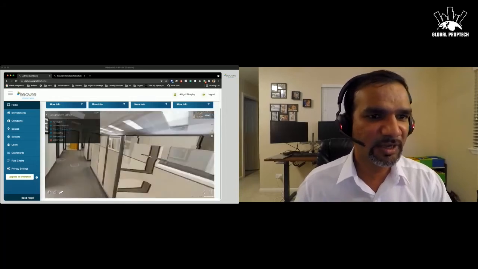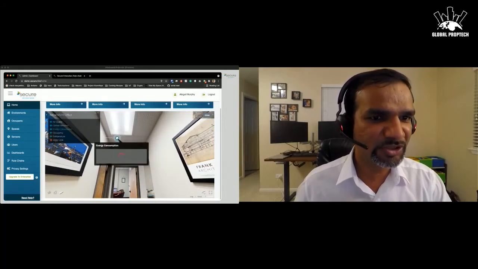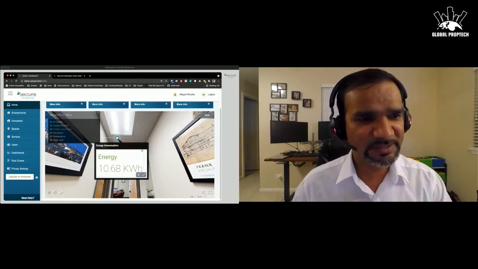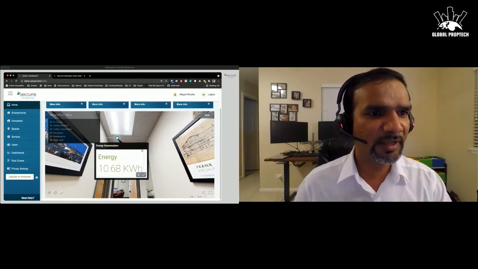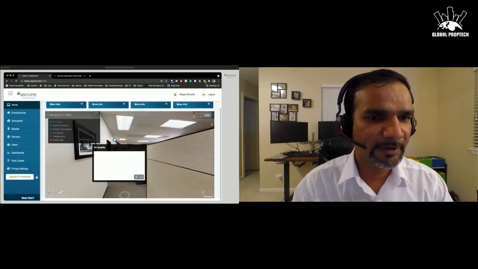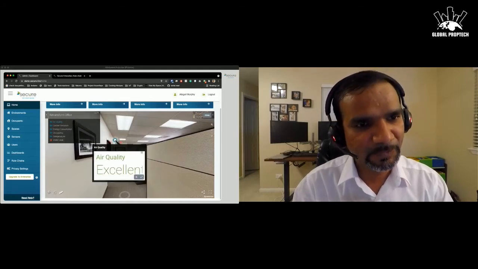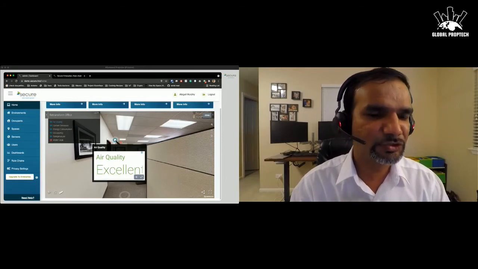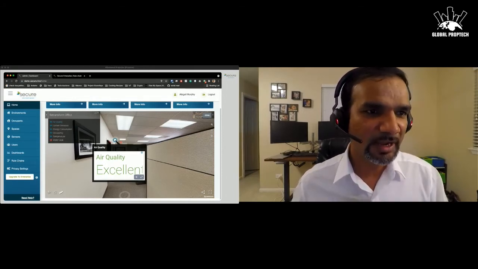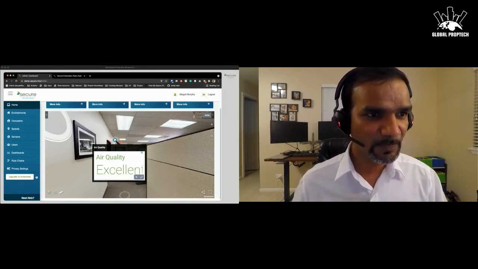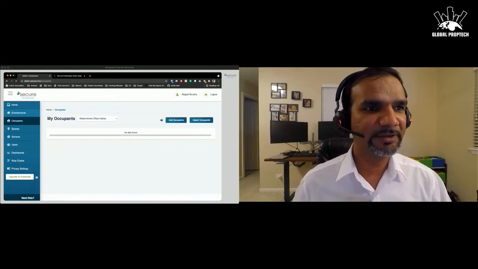What you see right now is that we are overlaying real-time information within the digital twin. Likewise, I can get more details on energy consumption. You can tag all the spaces with the data that you are collecting, or I can also look at the air quality, which right now says excellent. We have sensors to collect all the information. Now, these are just a few use cases. I will switch to another environment.